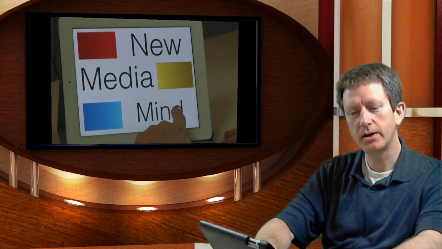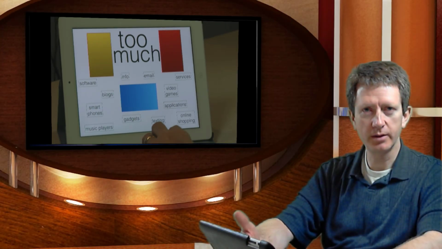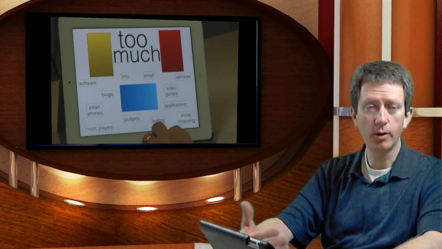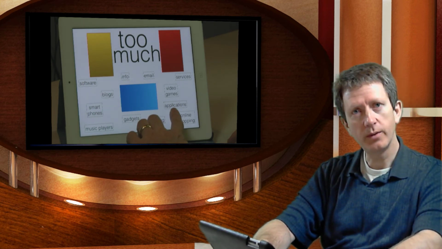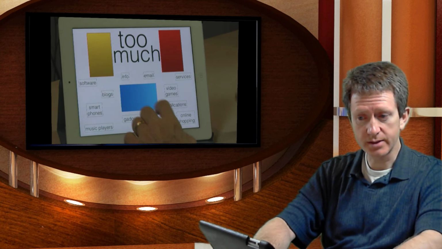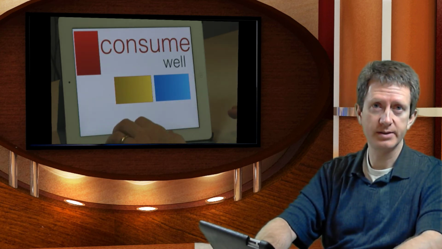New Media Mind is our concept, and we're trying to, for one thing, solve the problem of too much information, too many streams of input, too many ways of dealing with all of the services and software and gadgetry and so on that are overwhelming us in the digital age. And so we see the part of the solution to that is a kind of digital literacy, and we boil it down to three core concepts.